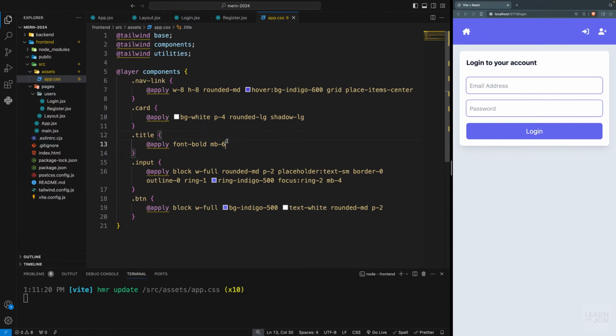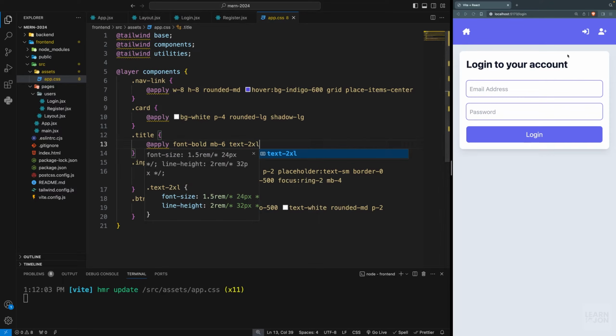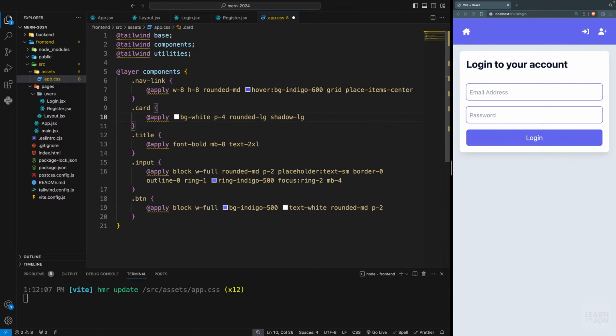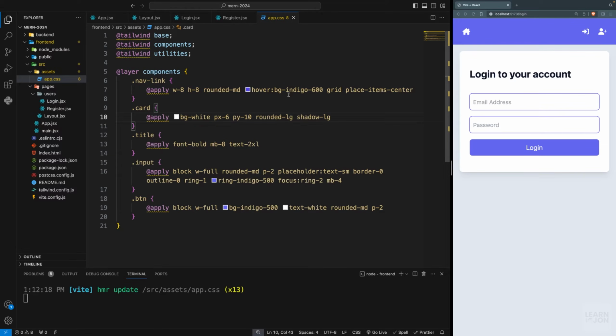And we can come back here and change it. For example, I want to change the text for the title bigger. So there we go. Or the margin bottom should be more. For example, for the card, I want padding X, maybe more, 6, and padding Y, I want to be 10. You can play around with these numbers, of course. I don't want to get too concerned with the CSS.